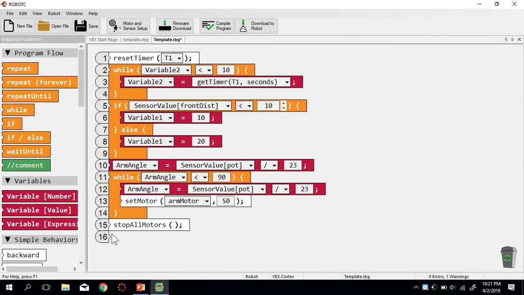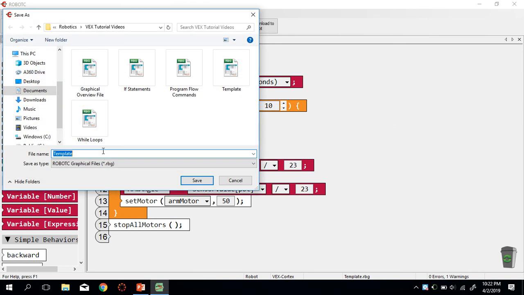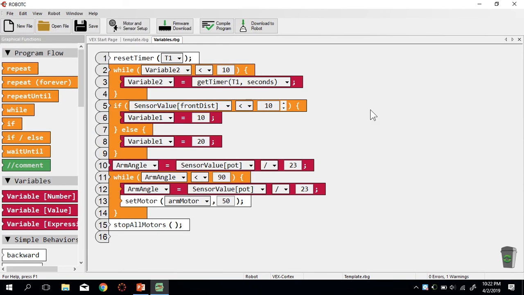So as long as you followed along, make sure you submit the code onto Canvas. Make sure you file, save as, save it as variables, and then upload to Canvas.